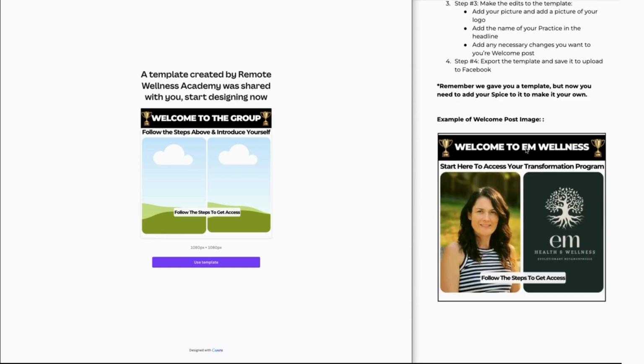Okay. Now, as you can see here, here's an example of a welcome post image. So you can see here, one of the coaches has added their image, right? Their profile picture. Now, this picture can be taken from an iPhone. It's very simple. It's just a portrait mode picture. And then she has added her logo and her company emblem in there as well. And she's kept it really simple. So you can see here, she's said, welcome to EM Wellness, which is the name of her remote wellness practice. And then you can start here to get access to the transformation program.